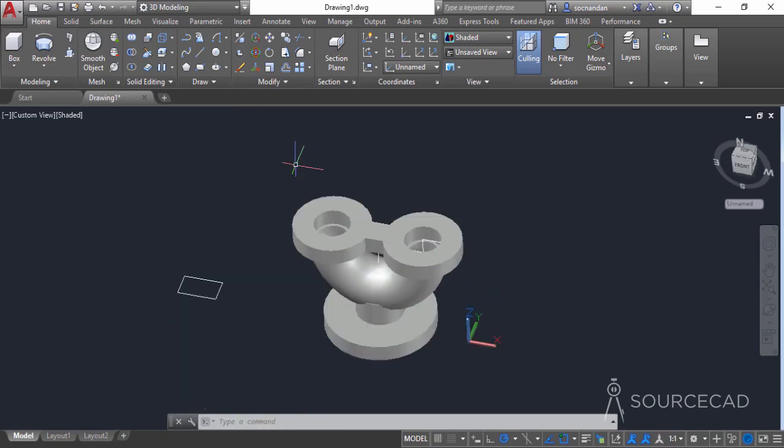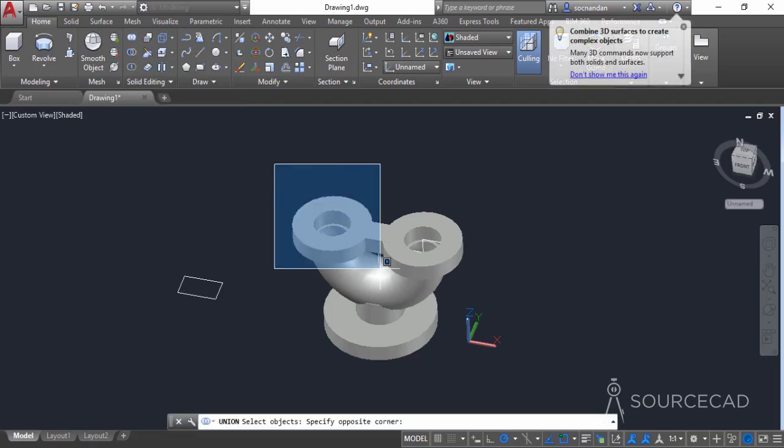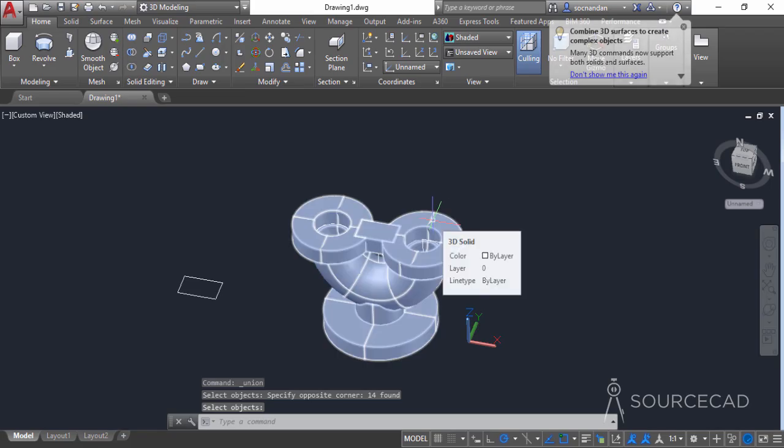And for joining them, I'll go to the solid editing and select this union tool. Now select the complete geometry and press enter. And we have it now as a single unit.